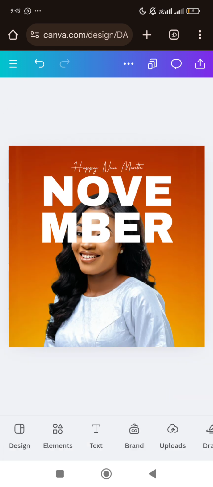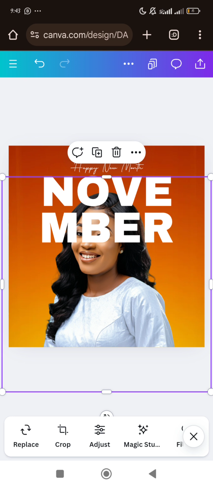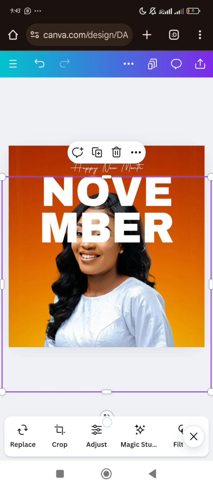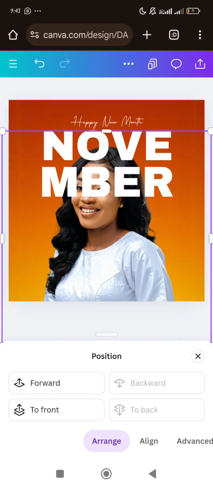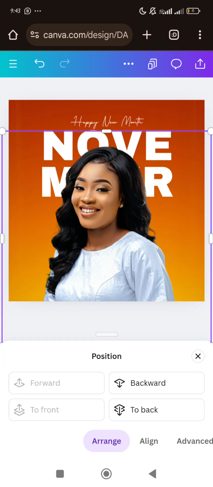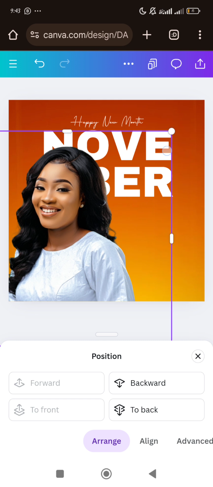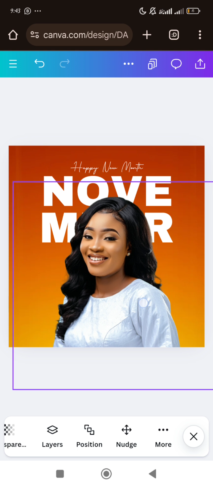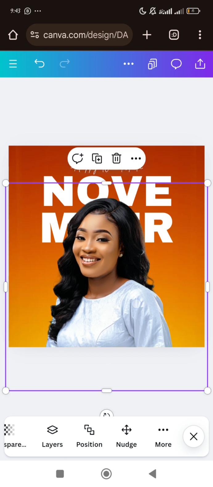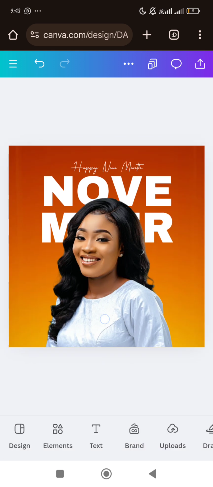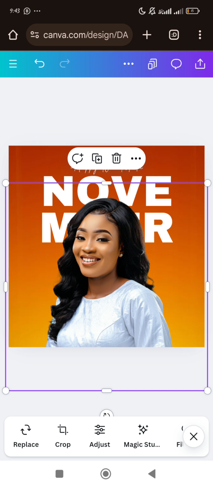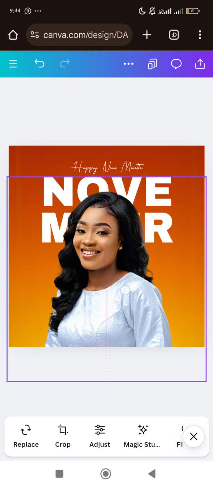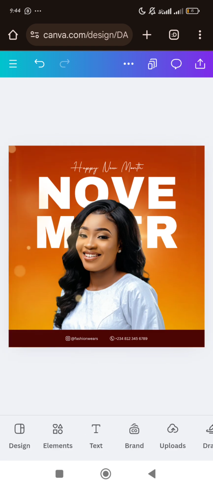Okay, if you take note again, you see that the image is behind our text, November, which we don't want, right? We need our image to be above it. So you click on the image and scroll to position and bring it to the front. So that's it. We just want to bring it here, make sure it's properly at the center also. Just reduce this a little bit. Yeah, make sure it's properly at the center. So that's that for that.